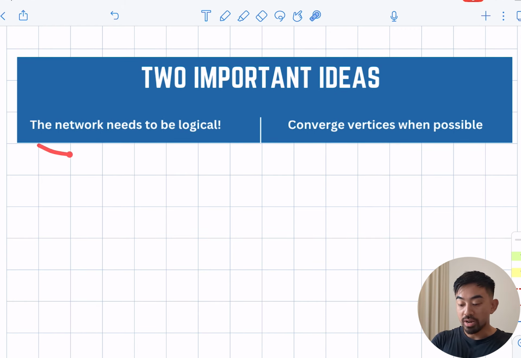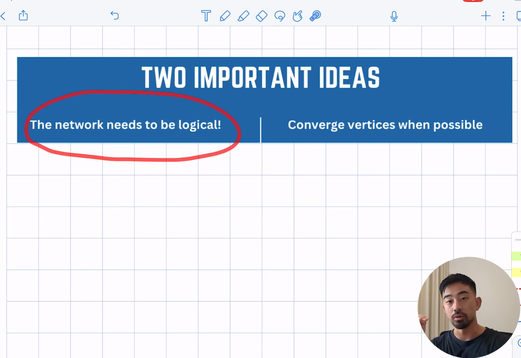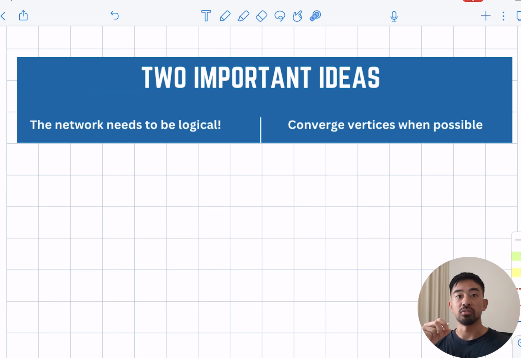One, your network needs to be logical. What I mean by that is it has to follow the order and logic of the precedence table. So you have to make sure that each activity that depends on another activity is actually visually represented. Otherwise, your network's not going to make sense.